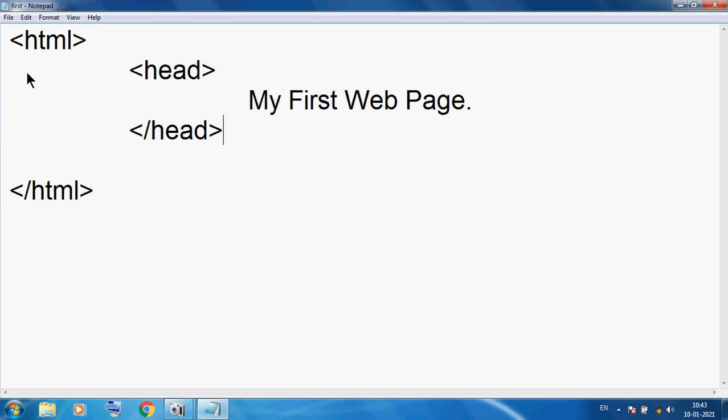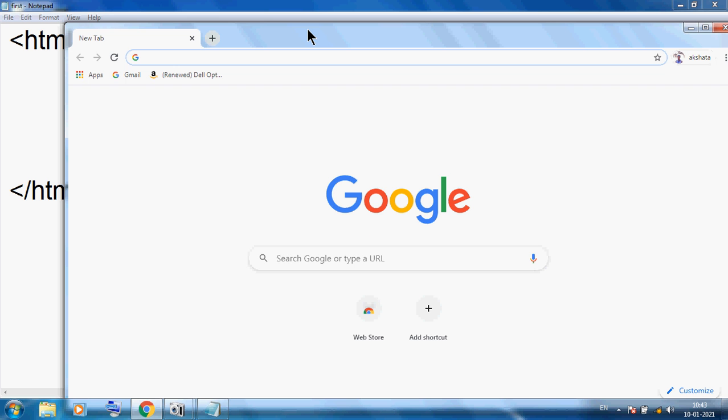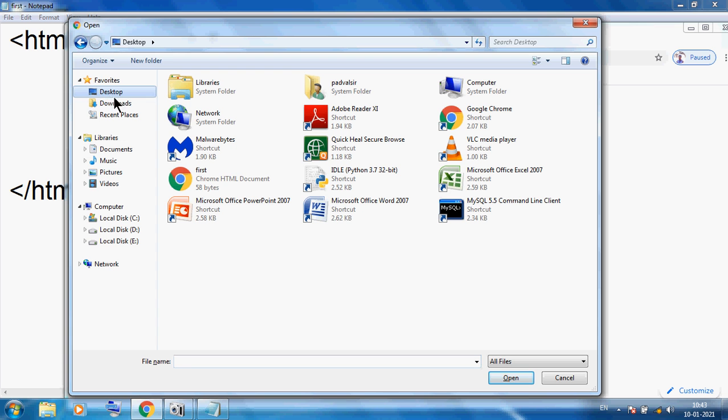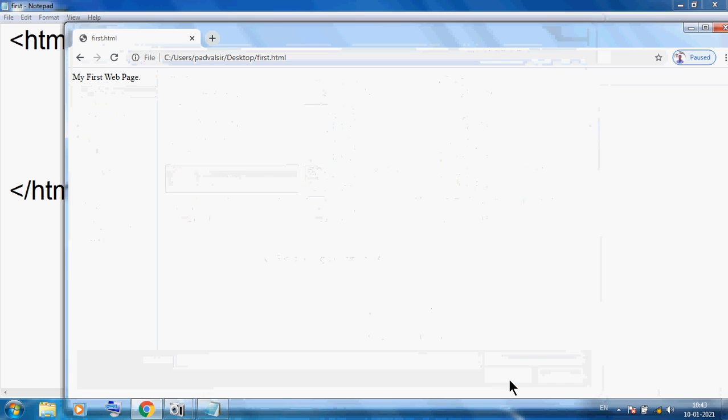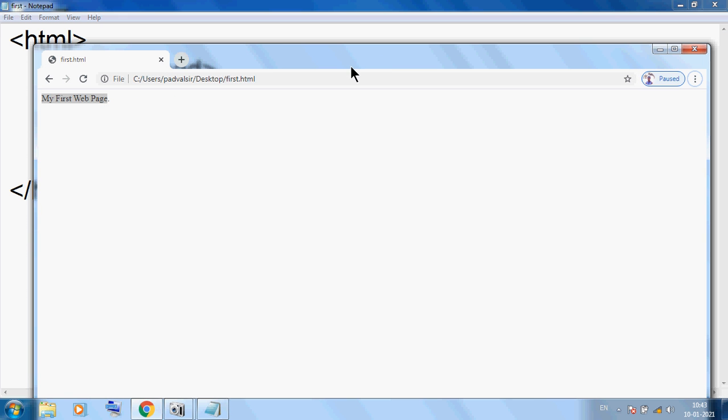Again here I am using Google Chrome. Now again I am using Ctrl plus O. Here you can select Desktop and select our first HTML document. Here I am clicking open. So you can see here my first web page. You can see the output: my first web page. This is our heading, students. Now I want to close this browser.